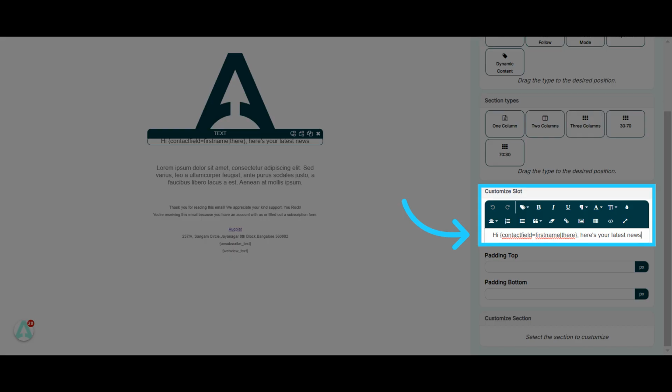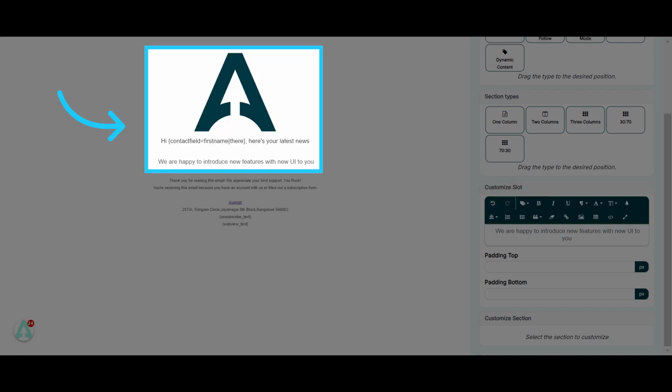Next, we can personalize the email to address each recipient by their first name. You can achieve this by inserting contact field equal to first name after Dear within open curly brackets. The contact's first name will be inserted automatically when the email is sent. Next, you modify the text to your requirement by adding an introductory note.